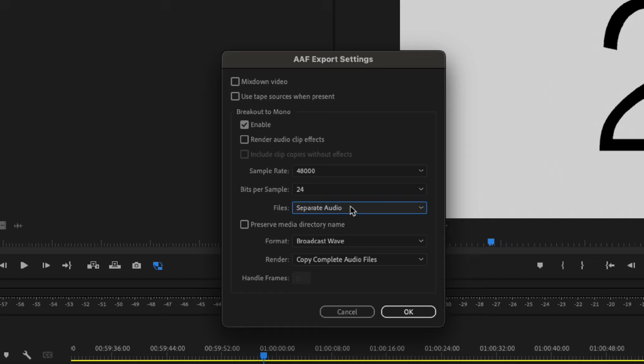Separate audio files that will be put into an AAF folder, or embed the audio in the AAF file itself. My suggestion to you is separate audio, especially for films that are bigger or longer, and a 6 to 8 minute doc qualifies. Broadcast wave, you want to copy the complete audio files. That means the complete audio files that Premiere is using will get copied over as AAF files and will be accessible in Pro Tools.